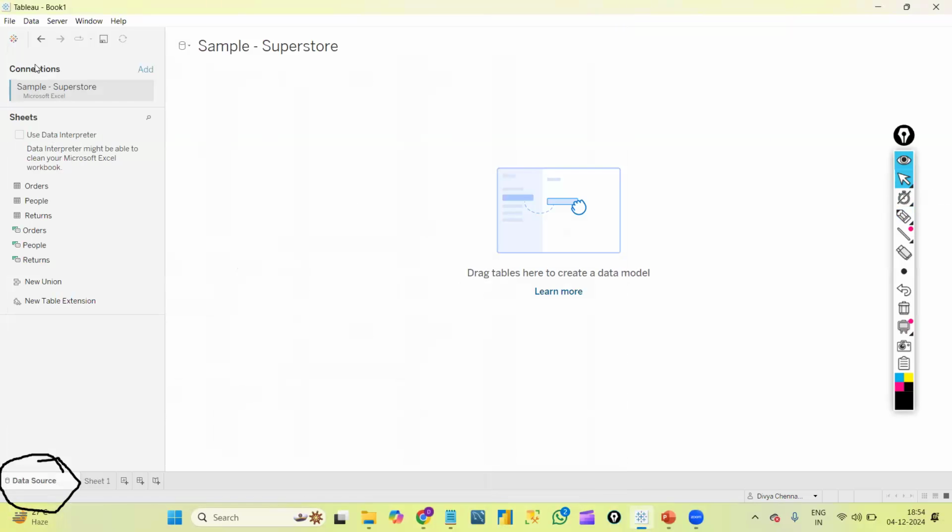Here on the data source page only, we are able to see the connection details, that is, basically which file I got connected to. Below connections you can see I got connected to Microsoft Excel and the file name is Sample Superstore, right? Like that we'll have the connection details and we'll have the data accordingly.